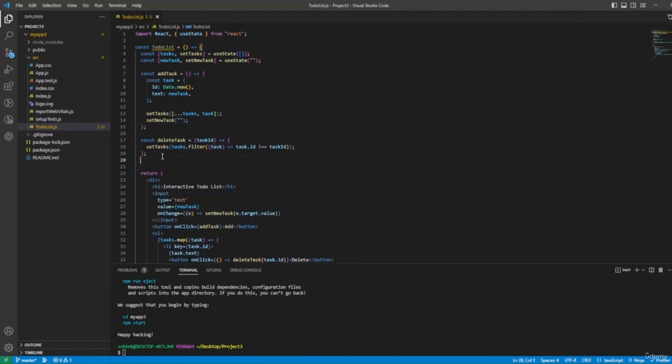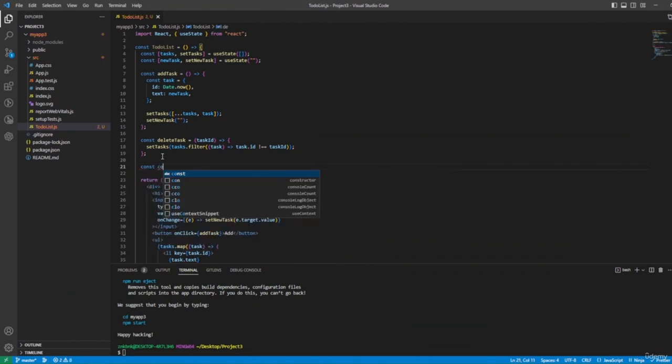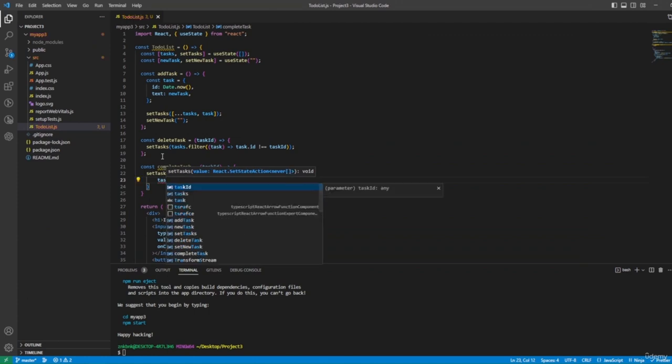Step 5. Add task completion functionality inside the TodoList component. Add a complete task function that takes a task identifier as an argument. Implement the complete task function to find the task with the given identifier in the tasks state array and toggle its completed property.